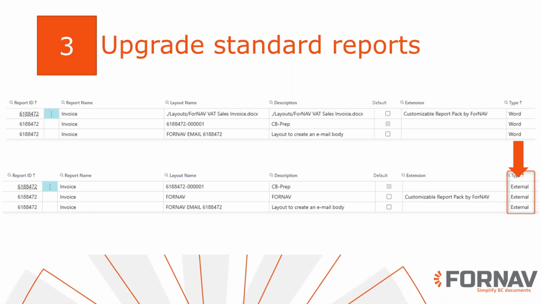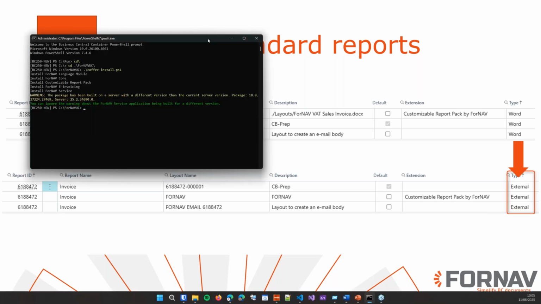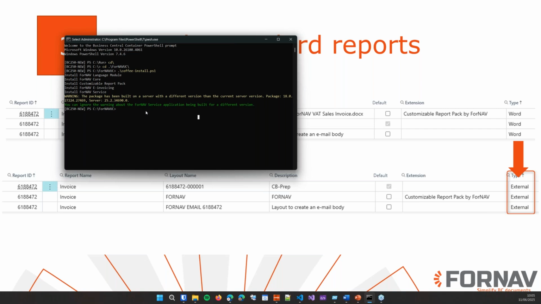So now we know what we are talking about and what we are going to upgrade. I can demonstrate the conversion of the standard FORNAV reports. And these are all the reports that are part of the FORNAV customizable report pack, and their custom layouts, of course. This conversion is completely automatic and will happen when FORNAV is upgraded to a version that has external layouts enabled. And we moved over to these external layouts in one of the 7.4 releases.